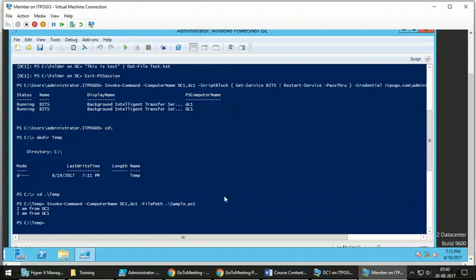So this script is available on the local computer. When you run this Invoke-Command, what happens is it will copy this script to the target machine. On the target machine, it will execute that script and it will show you the results back on this computer.